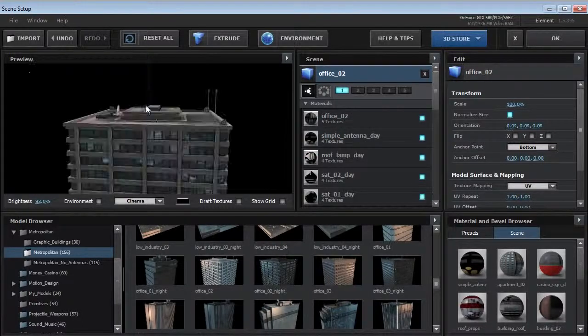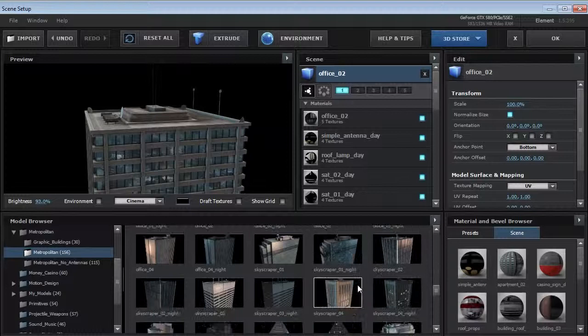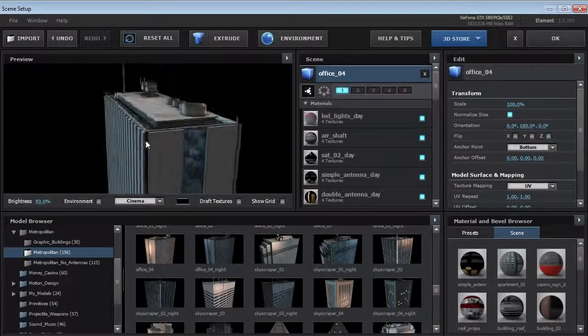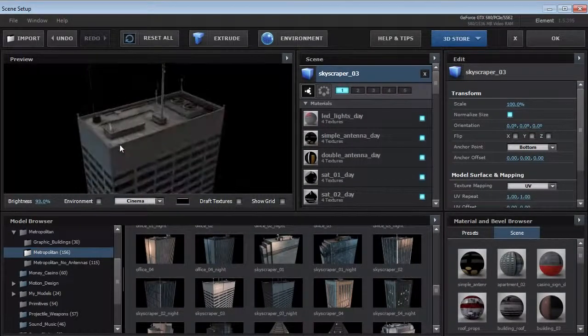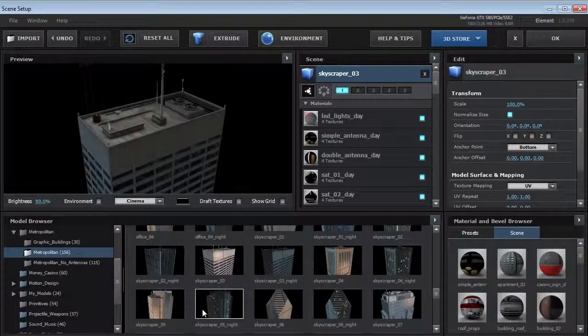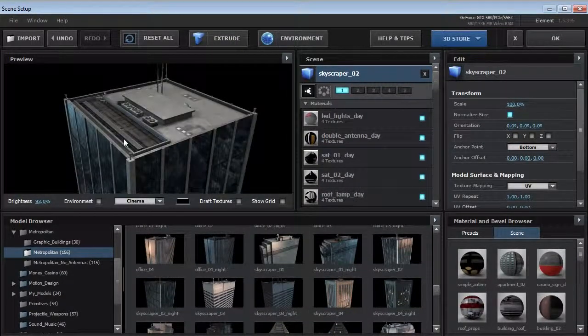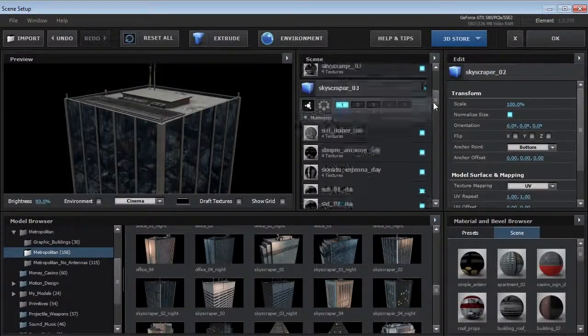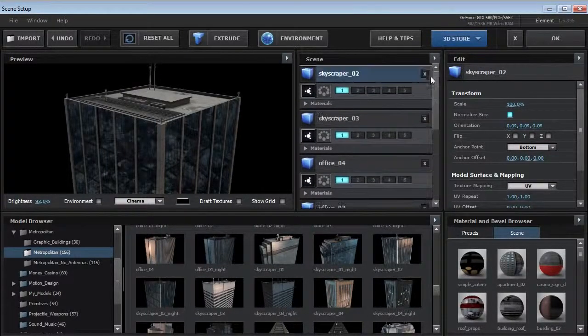It was like this office building, and office 4 is cool. Skyscraper 3, and maybe one more. How about skyscraper 2? So you really want about 6 or 7 different buildings, and we can collapse all the materials so that we can just see them real quick. And usually, you can make this full screen, so you don't have to work in a really small area.